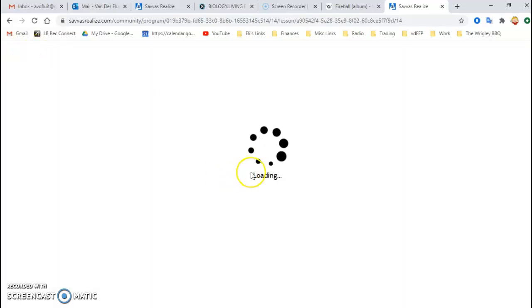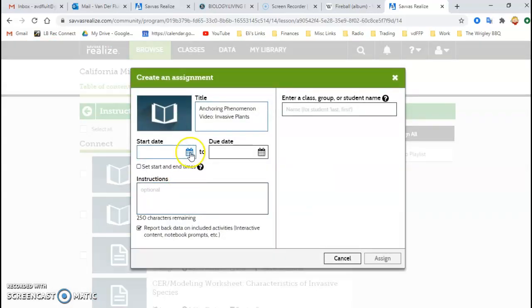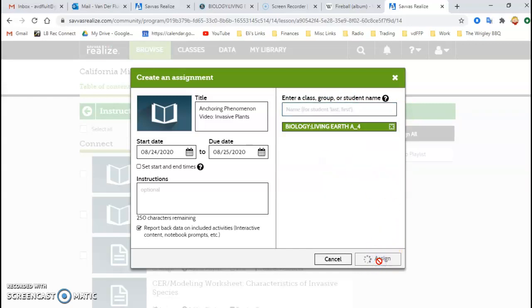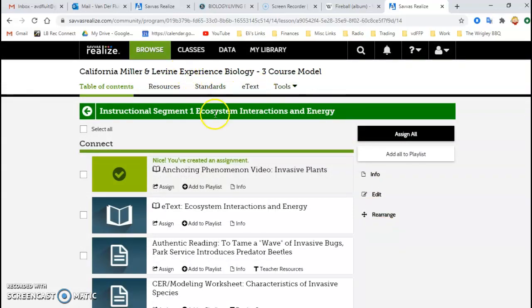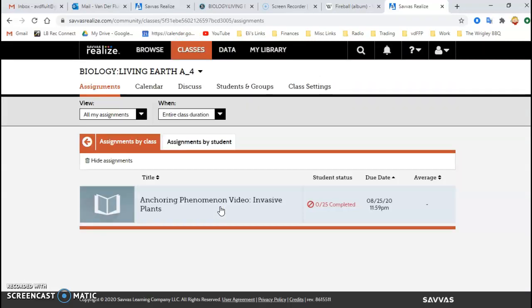Maybe I want to check it out real quick. Oh, it's going to be video. Anyway, let's say I determine that that is an assignment I want to assign. So then I click the assign button, and I put the start date, and you put in the end date. If there's additional instructions, you can put those there. And then you choose the class. So I'm going to assign this to my fourth period biology class. And then if I go to that class, Biology 4, it says that that assignment is listed.